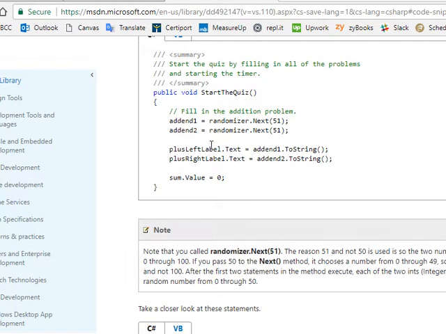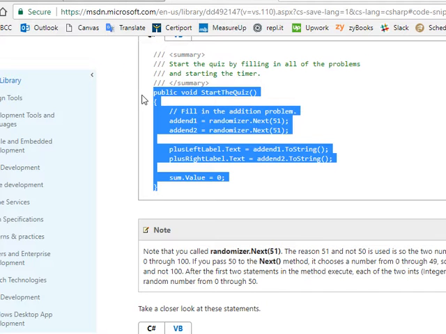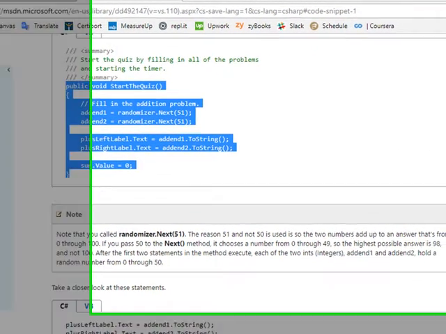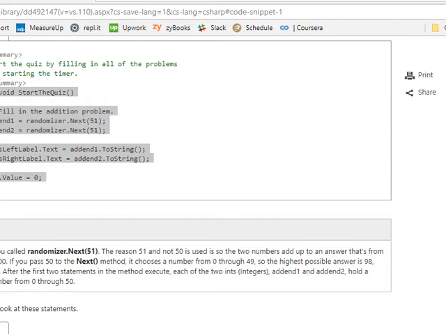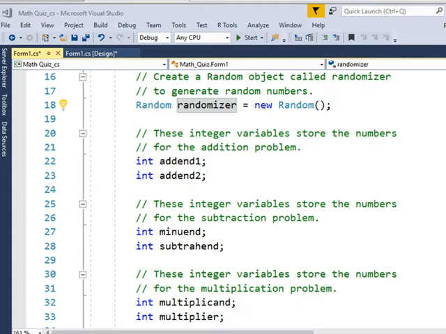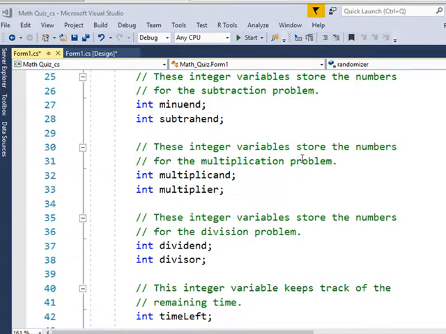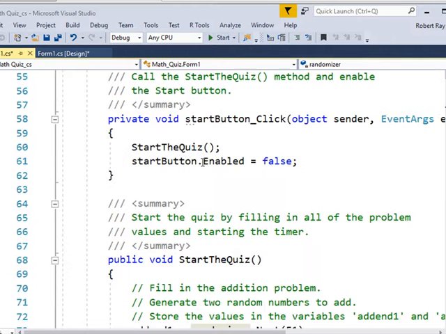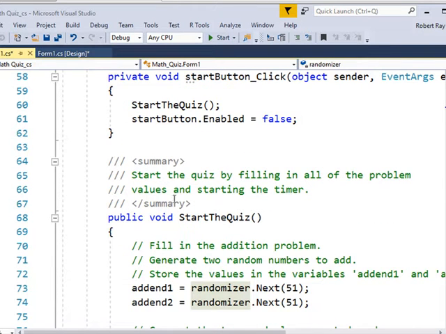Once I have that, then I want to add this entire method. So I would right click and copy this, and go to my coding window. So I would scroll down until I found a blank spot in the right place.